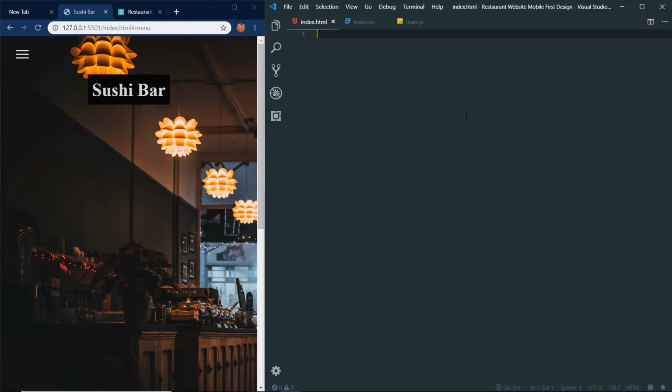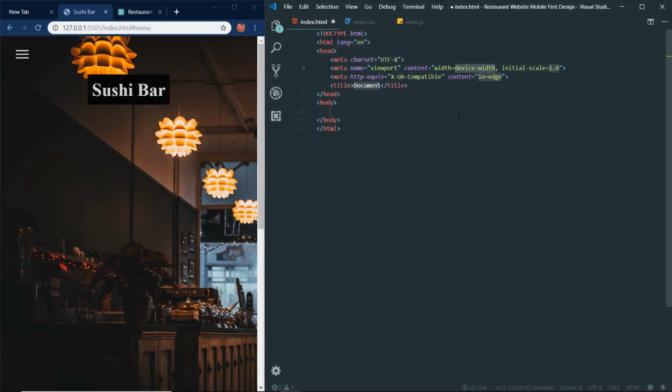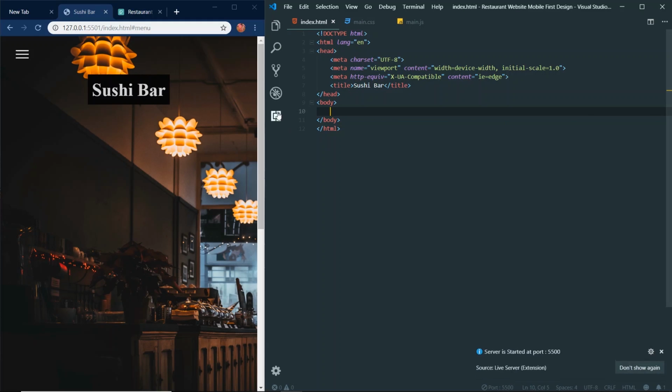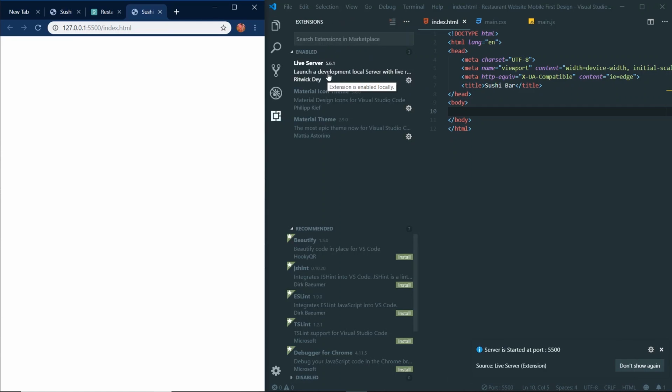So in our HTML, we're going to create the boilerplate. So I'll do Shift 1, which Emmet abbreviation will come up, and it'll generate the HTML boilerplate. So the title will just be Sushi Bar, and then let's open this with Live Server. If you don't have this extension, you'll want to download it. It's just called Live Server.